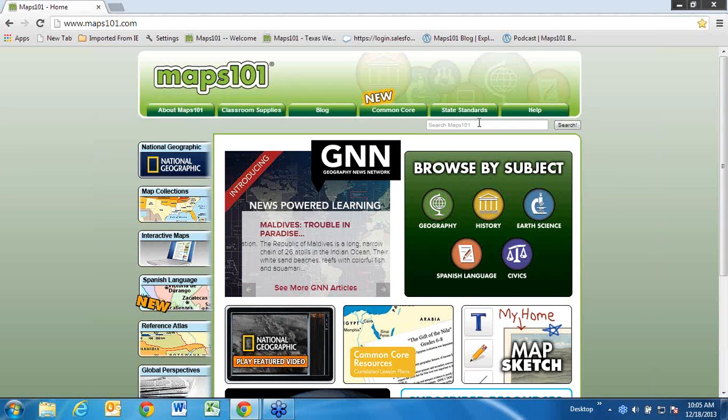I do like to spend a few moments going over how to search for Maps 101 content. You know, we have about 7,000 total pieces of material on our resource, maps, lesson plans, videos. It's impossible to know everything contained within the resource. However, if you know how to search for content, you can find just about anything that you're looking for.